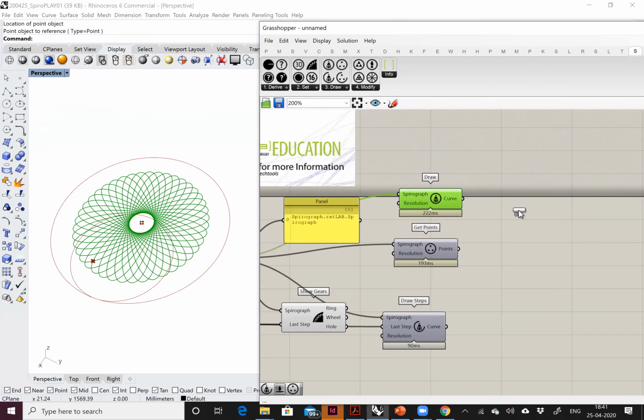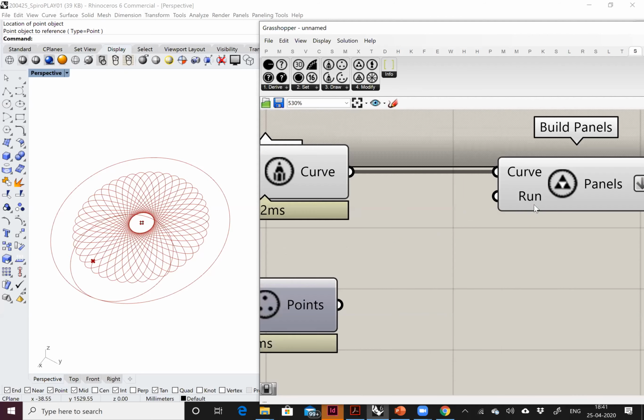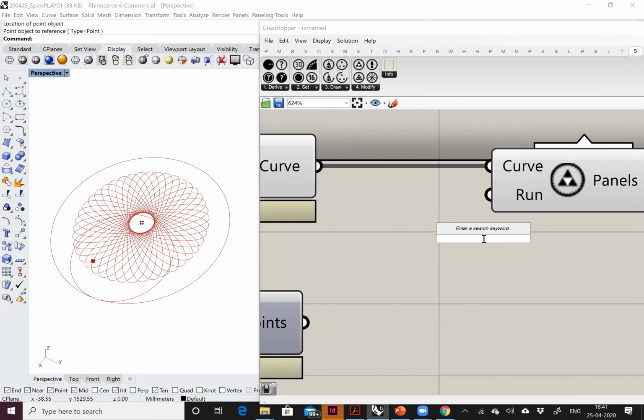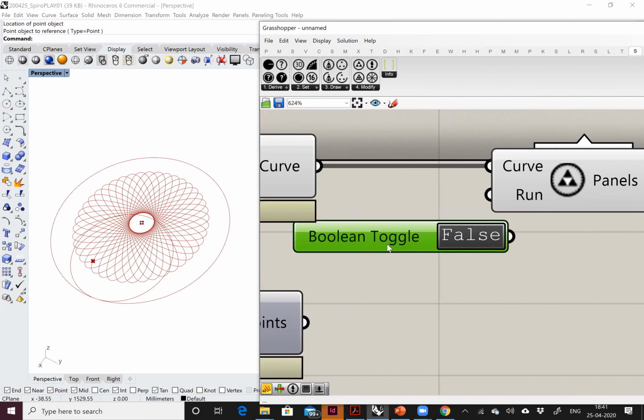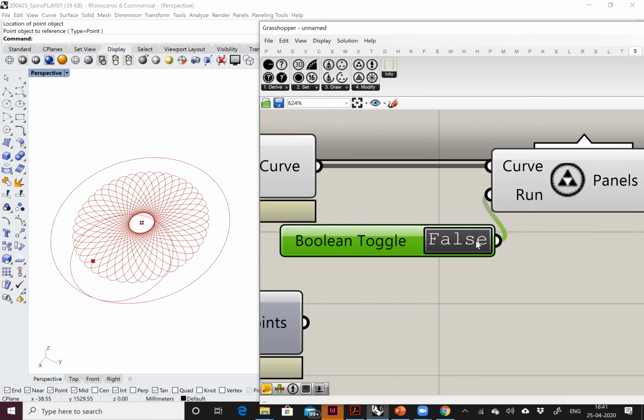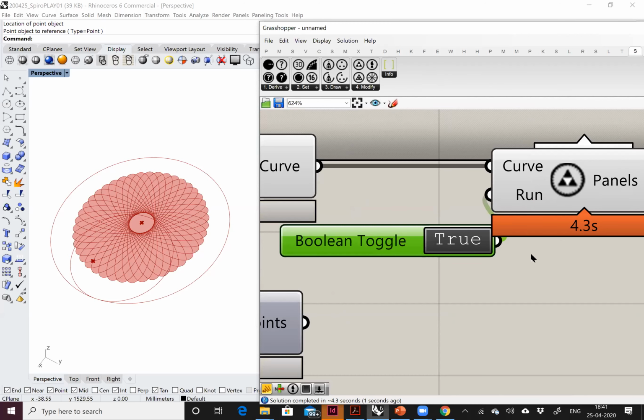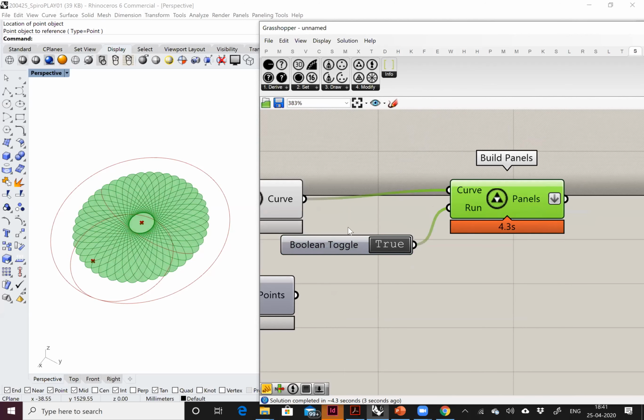Now, panels is kind of interesting. It works on certain kinds of patterns which are closed, planar and in a particular geometry. If I take all of these curves here, it says run. If I use a Boolean toggle over here, set this run to true and let it run for a bit. So it's taken 4.3 seconds to give me all the panels basically.